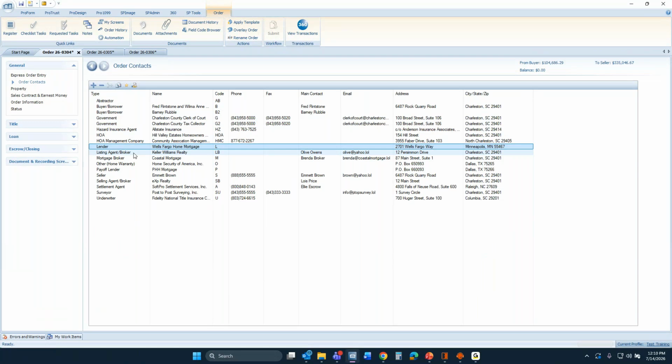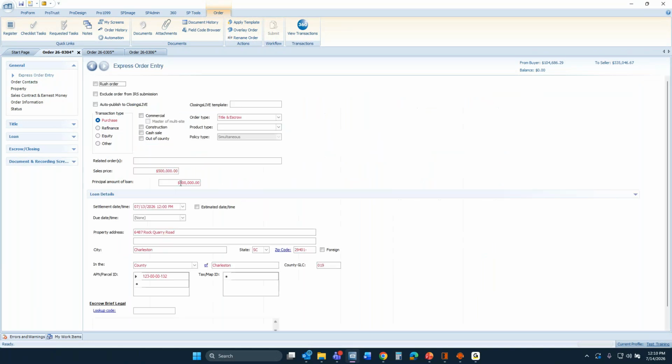So if it's a cash and it needs to become a loan, just add the pieces that would be applicable to a loan. If it's a loan and then they decide to go cash, just don't enter the pieces that would be applicable to a loan. If there's no loan amount entered, there's no loan that's going to tie into your order.